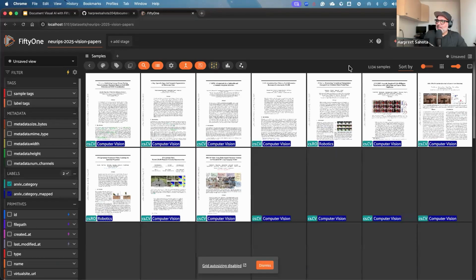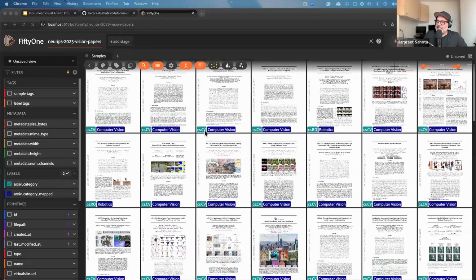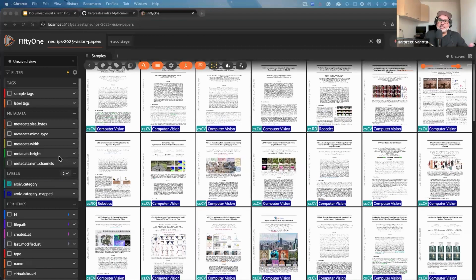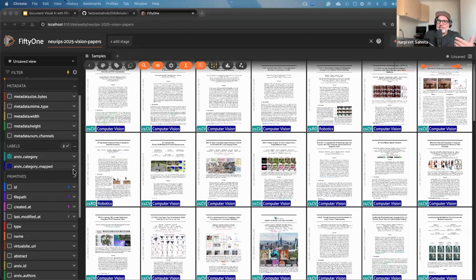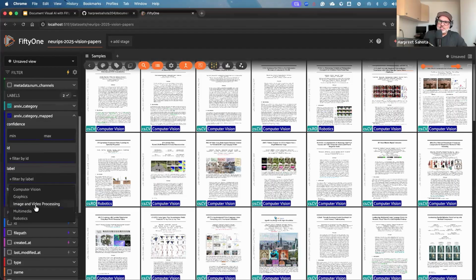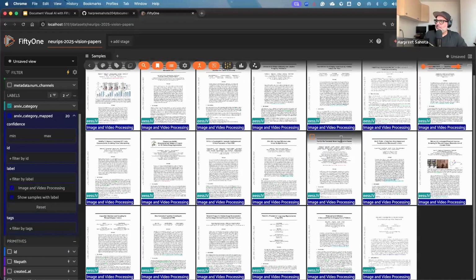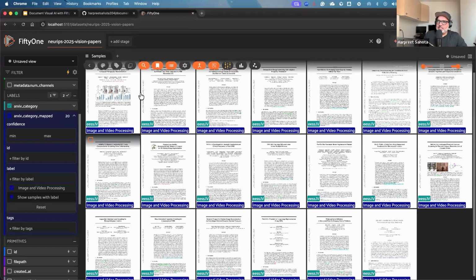All right. So this is the data set that we're working with, and this is what we have right at this moment, right? We've not done any type of enrichment to the data set so far. This is just the data set as we've parsed it. And we could do some high-level interesting filtering in 51. Of course, you could filter by label. So let's say you just want to get the image and video processing papers, and we can look through that and see everything here, right?